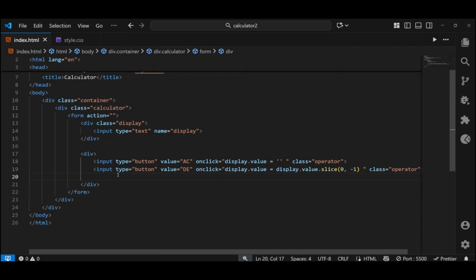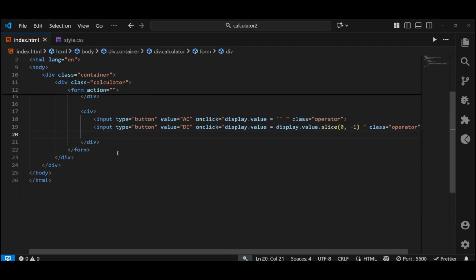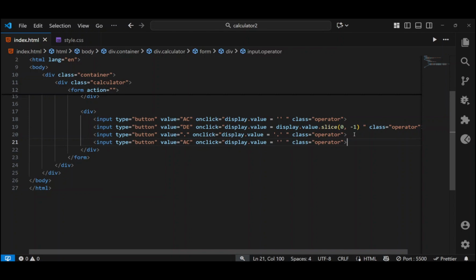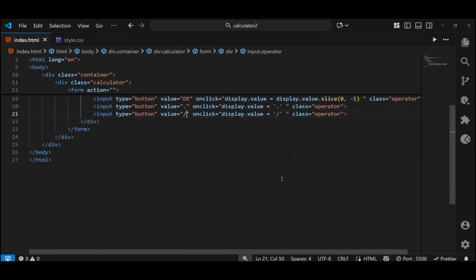The next thing we do is paste this again. This is also an operator, and what we're going to do here is remove this and put a decimal. This is a decimal, and it should give us a decimal basically. It's also an operator. Then again, we paste again, for division. It should give us a division. Then we change this here to division. Now these are the operator class buttons that we've put in here.